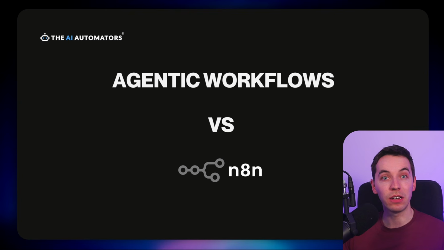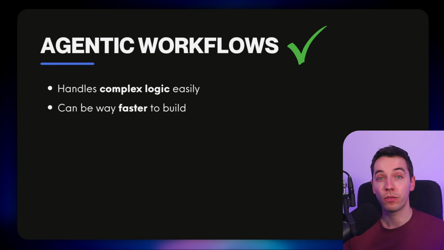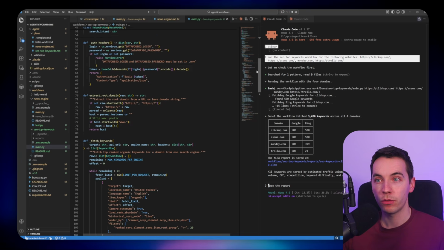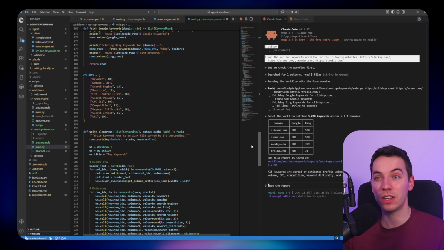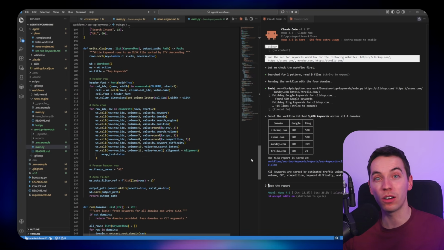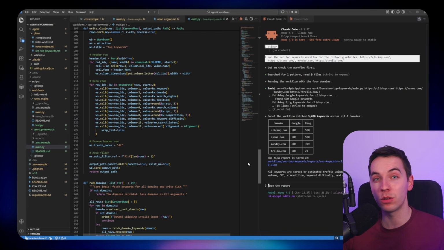Before we get into building agentic workflows, I want to give you a bird's eye view of where they might fit within your overall automation stack. While I'm comparing these against N8N here, many of the same principles apply to other workflow automation tools. Firstly, they can handle complex workflows very easily and usually very quickly. For example, Claude Code put together this workflow in one prompt, whereas it would have taken a very long time to manually wire all of those nodes together in a visual workflow tool.